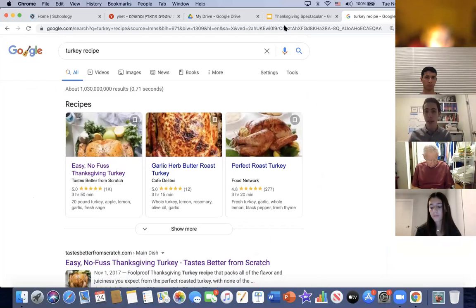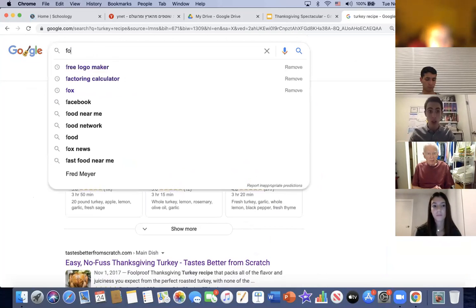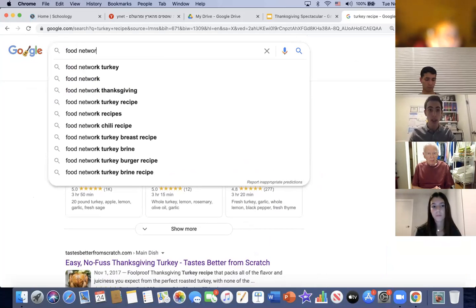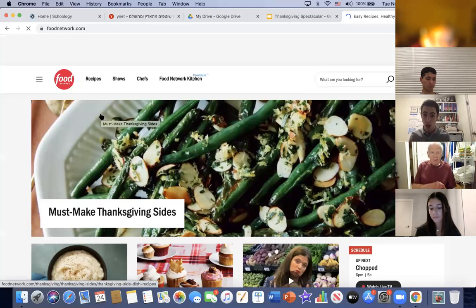Now, something I'll add is that if you know that you want a recipe, let's say from Food Network, you know there's a website you want to get the recipe from, then the process is slightly different. You'll first type "Food Network" into Google. So I'm going to type in Food Network. And once you type in Food Network, usually the first option should be correct. It's foodnetwork.com. That's the website of Food Network, which I just clicked on.